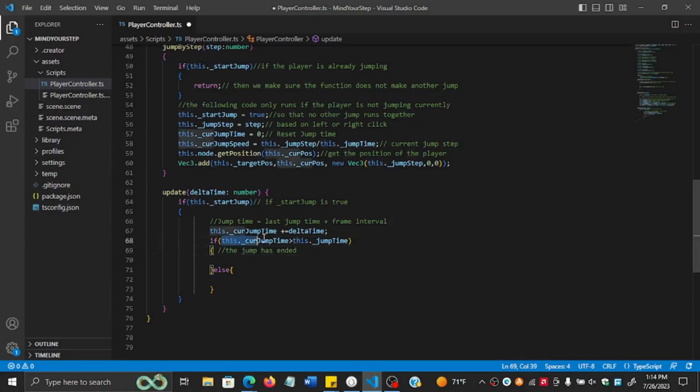If the current jump time, the one that we've calculated here, is more than the jump time that's been allocated, then the jump has ended. Otherwise, if it's less, then we are still jumping. Then we can define the logic inside here. If the jump has already ended, we make the start jump variable false. We say that the jump isn't happening.